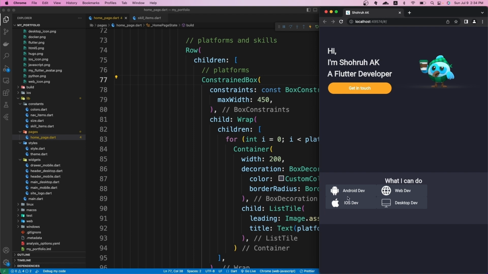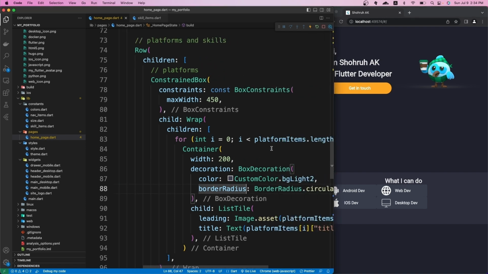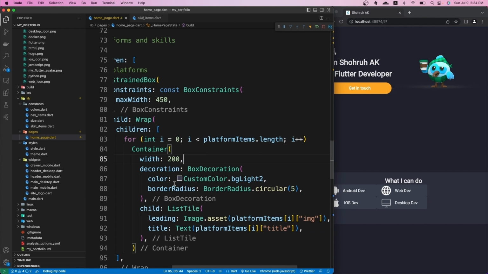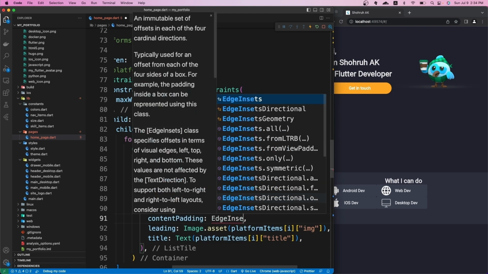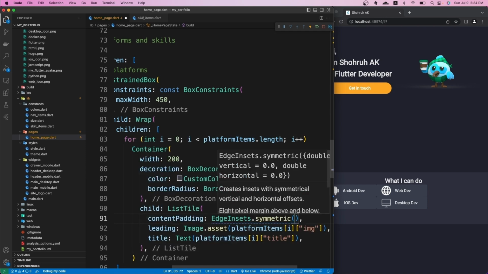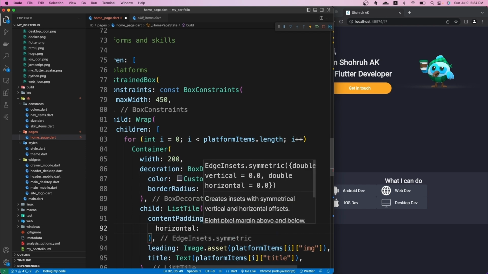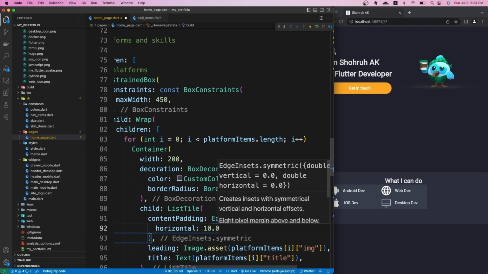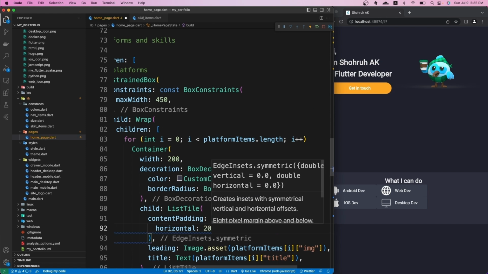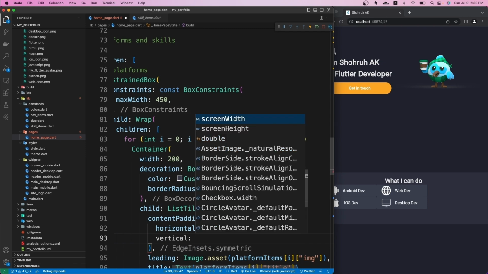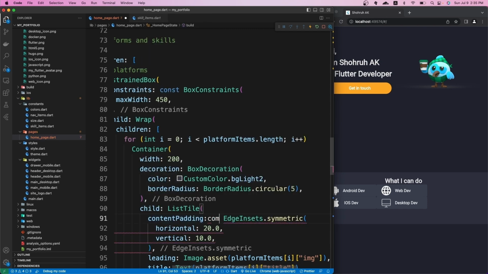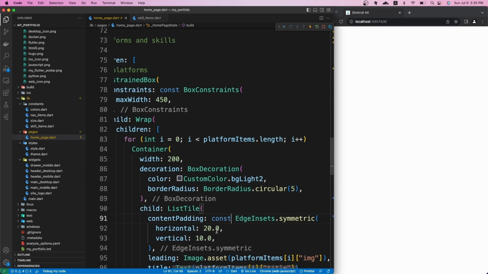Now let's style it a little bit. We do not want this big item, and we want to have some spacing, and we want some padding for each list tile as well. So first of all, for this list tile, let's give this some padding. Content padding, edge insets, let's give this symmetric. For the horizontal, I want to make this 20, because the horizontal should be a little bit bigger. And for the vertical, we can make this 10. Let's make this const.